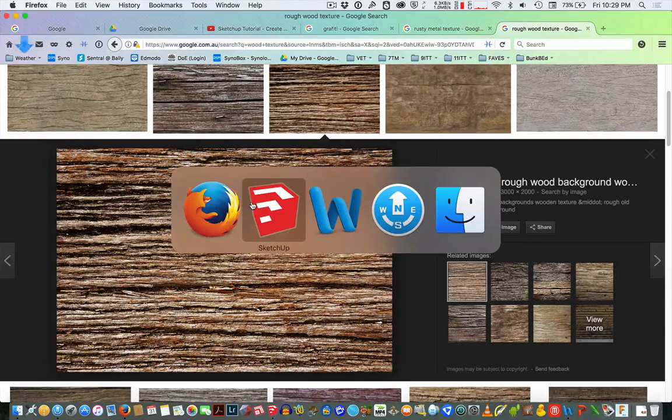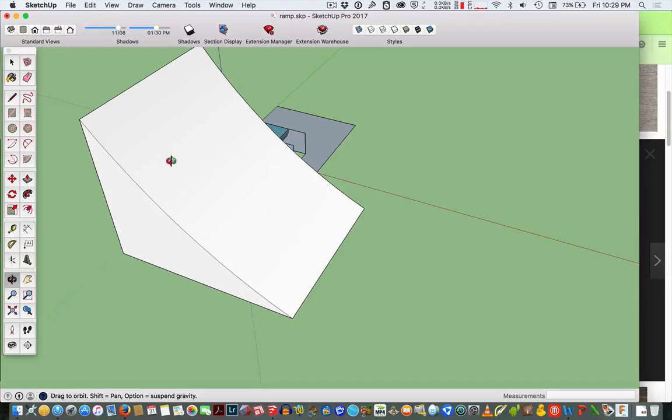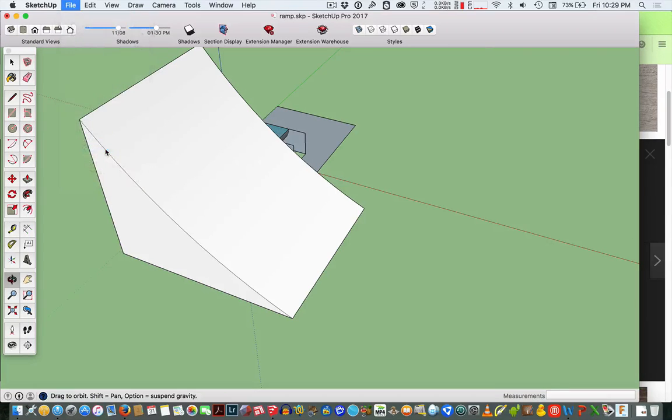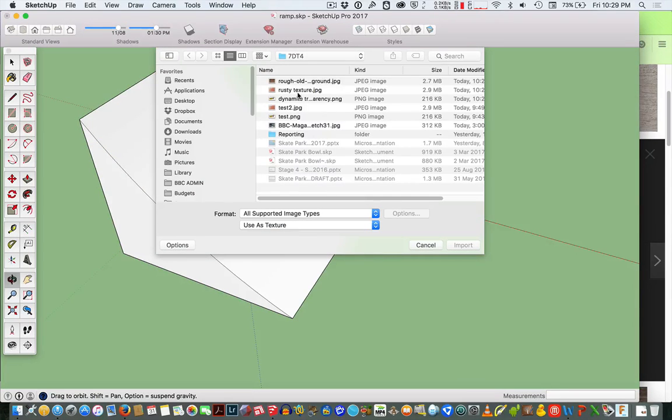Let's go back over to SketchUp now, and I'm going to try to just drop the first image that we had, which was the Dynamite one, and what I do is go to File, Import, and then I'm going to look for these textures that I've got. Now Dynamite was the transparency one, if you remember, and that's one we're going to try to do.